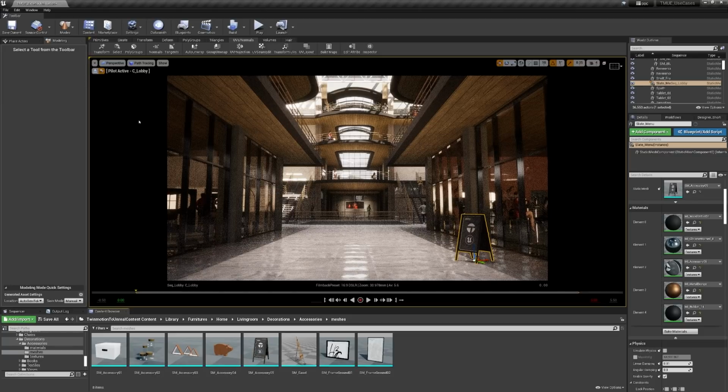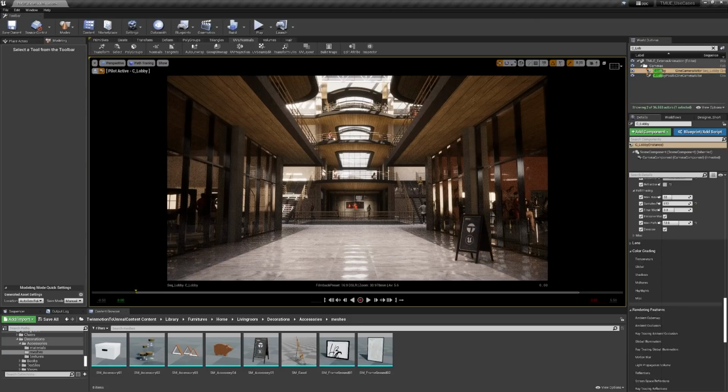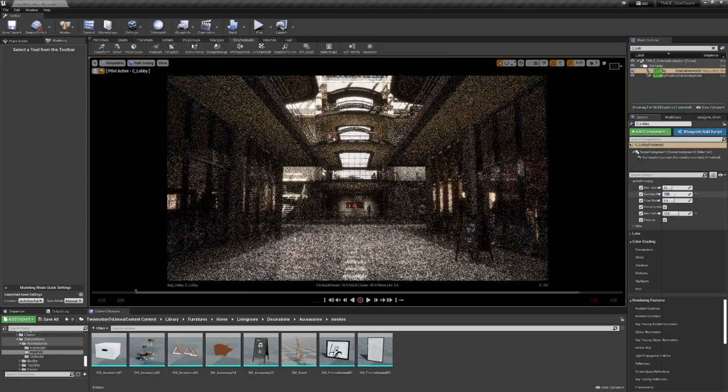So if we want to take a look at some of those settings, I can go over to the World Outliner tab, type C Lobby. So I want to select my camera that I have here. Then under Rendering Features, you'll see that I have a few settings here. Some that can be very helpful is going to be the samples per pixel. Here I have 512. At default, it comes at a much higher number. However, I can always go in and switch these up as needed.